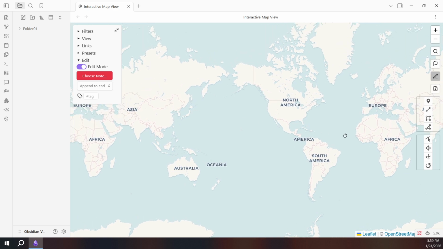That's it. You opened Obsidian, accessed settings, went into community plugins, browsed for Map View, installed and enabled it, and then explored filters, view, links, presets, and edit. With these panels in mind, you'll be ready to tailor the map to your notes and your workflow. If you follow these clicks and use the explanations as your guide, you'll have a clean, interactive mapping setup ready for your projects.